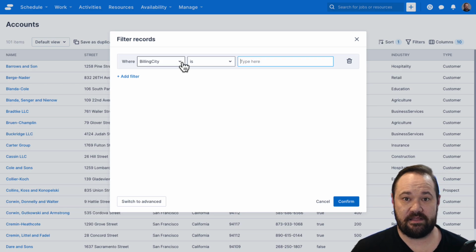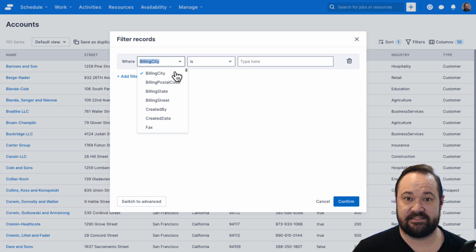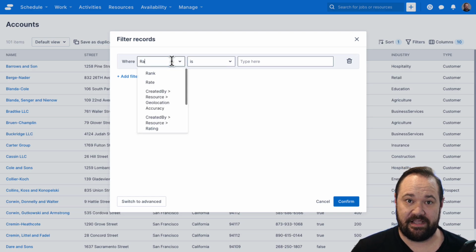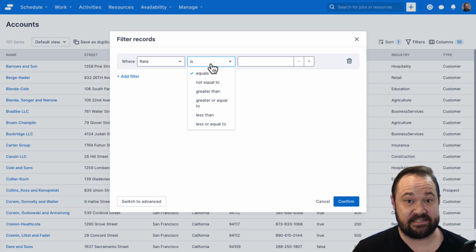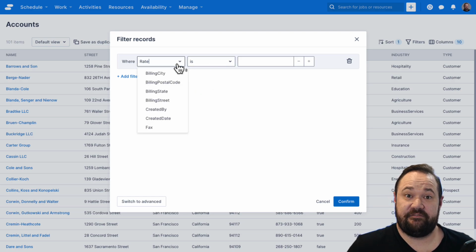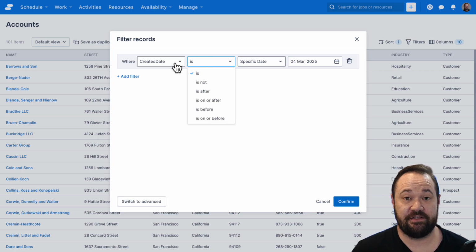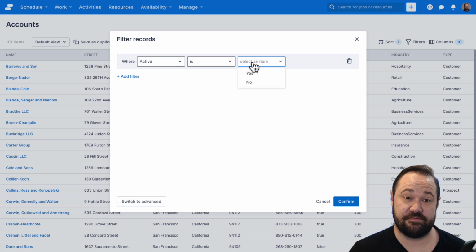Now, the important thing to understand is that the available operators depend on the type of field you choose. For example, if you select text like billing postal code, you'll see options like is not, contains, or starts with. If you select a number field like rate, you'll see operators like greater than, less than, or equals. Date fields give you options like before, after, or is within a certain range. And pick lists or checkboxes will have an is or is not option since they contain predefined values.